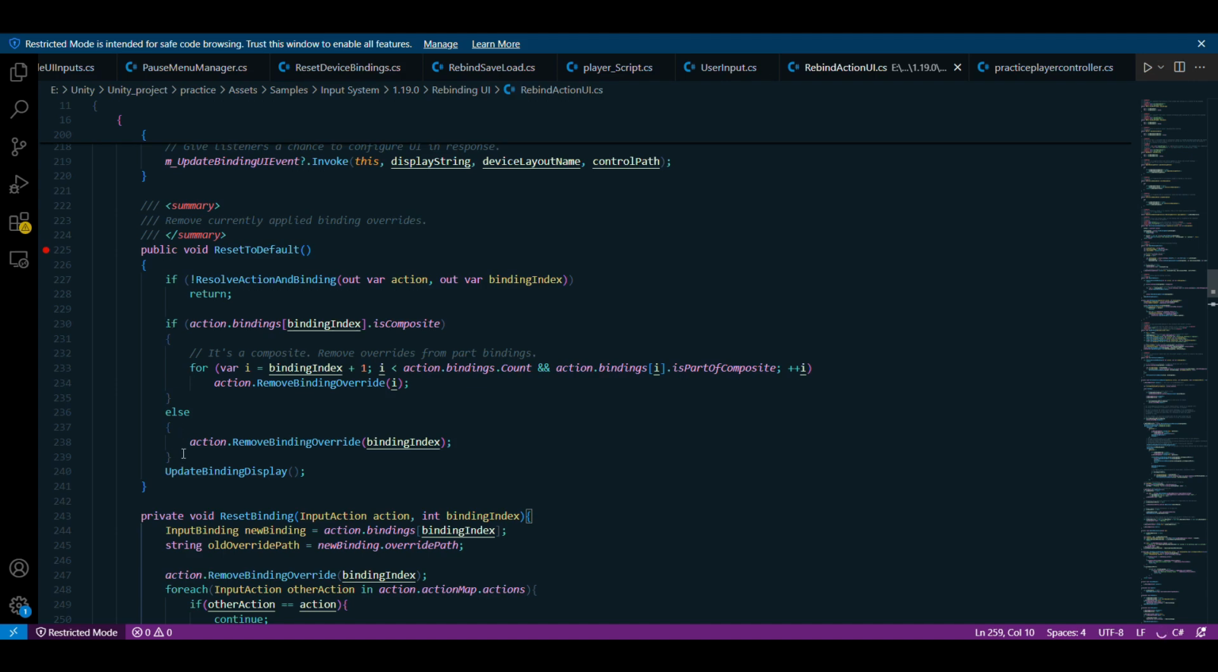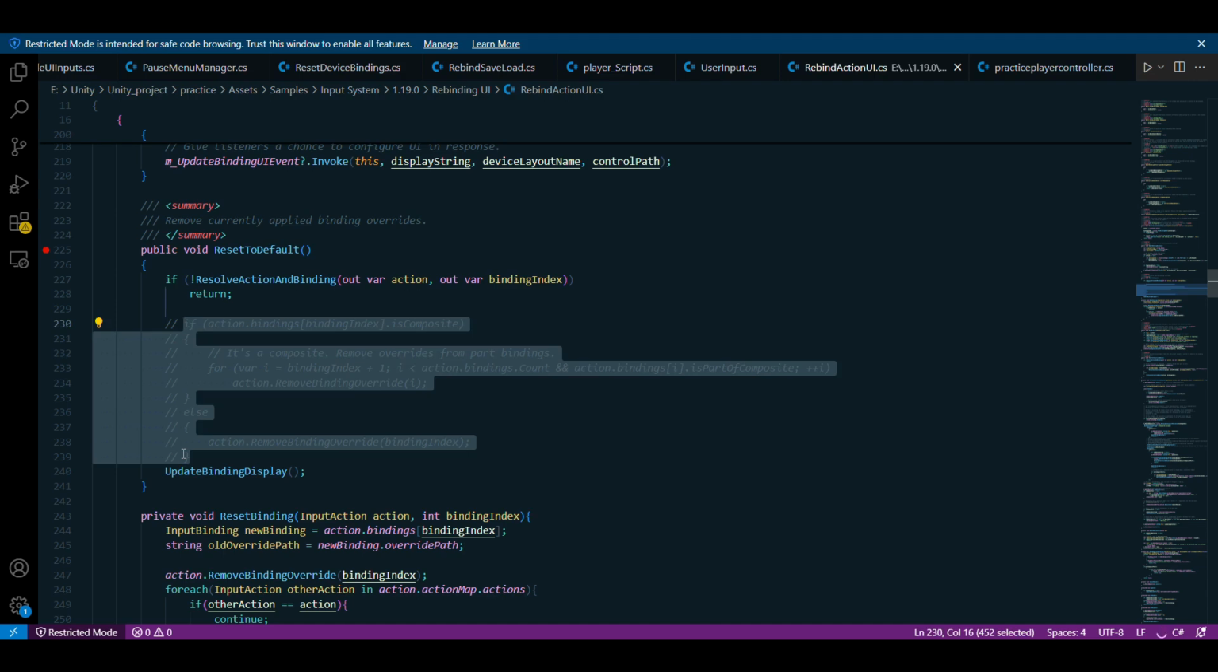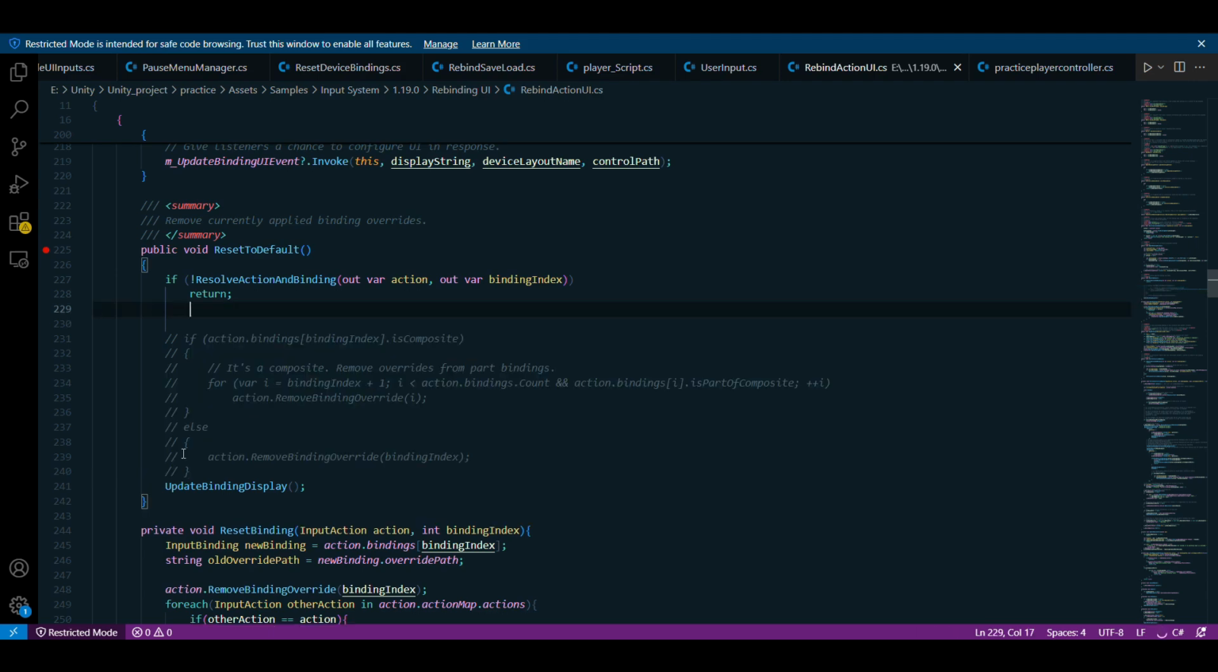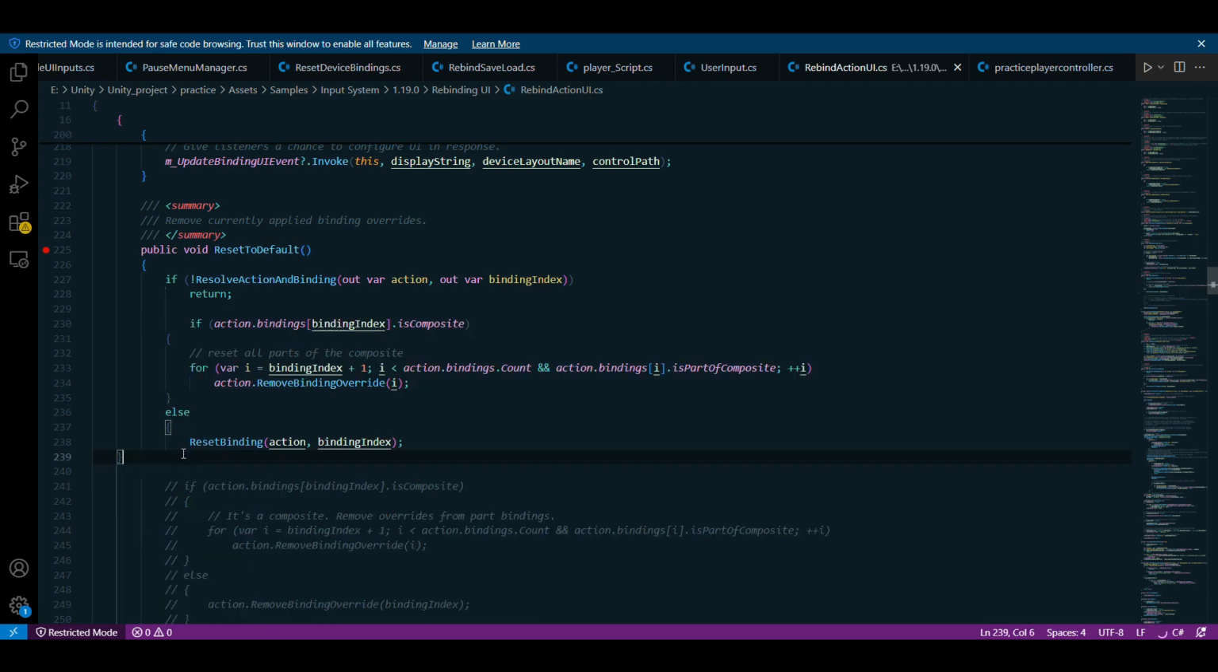So we will comment it out, and there we will add this code, reset binding, and use it here. The first part is to help us with composite bindings like WASD, and reset binding is for a single key, which is helpful because I also faced some issues with combined keys. That's why we have to add this part.